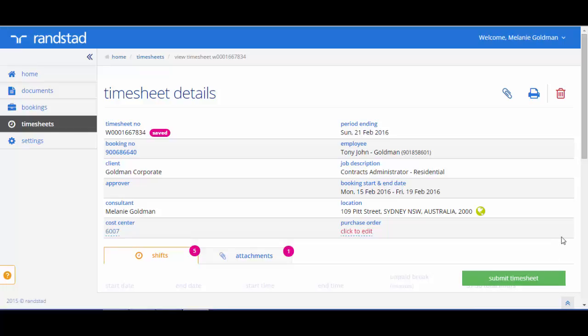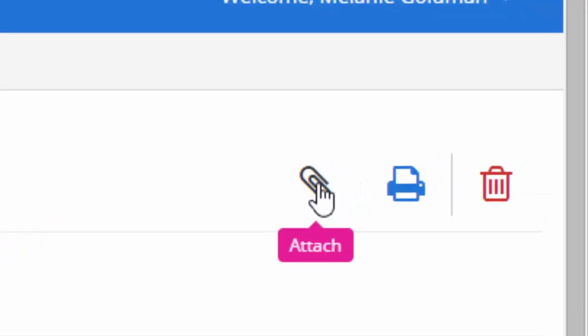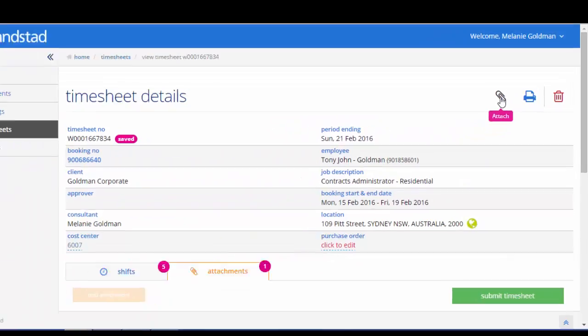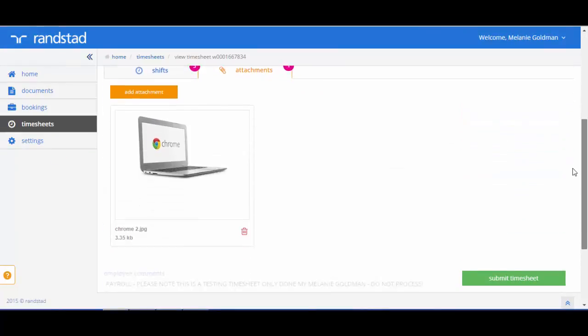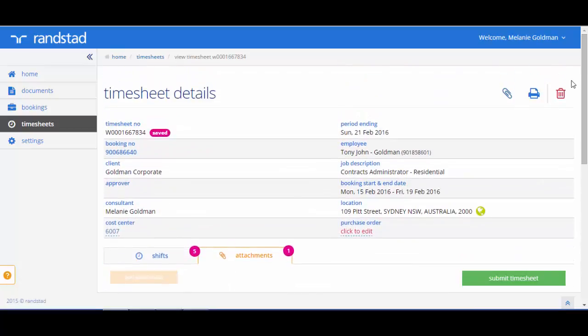You're also able to access attachments at the very top of the page. You'll notice that you've got a paperclip icon here. If you click on that, it's actually going to open out the same attachments section for you.